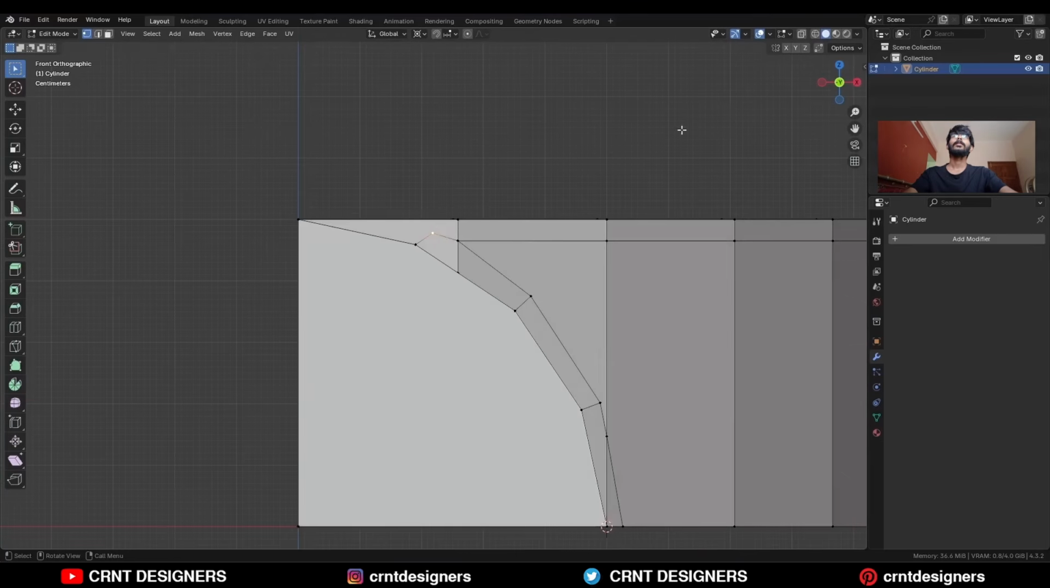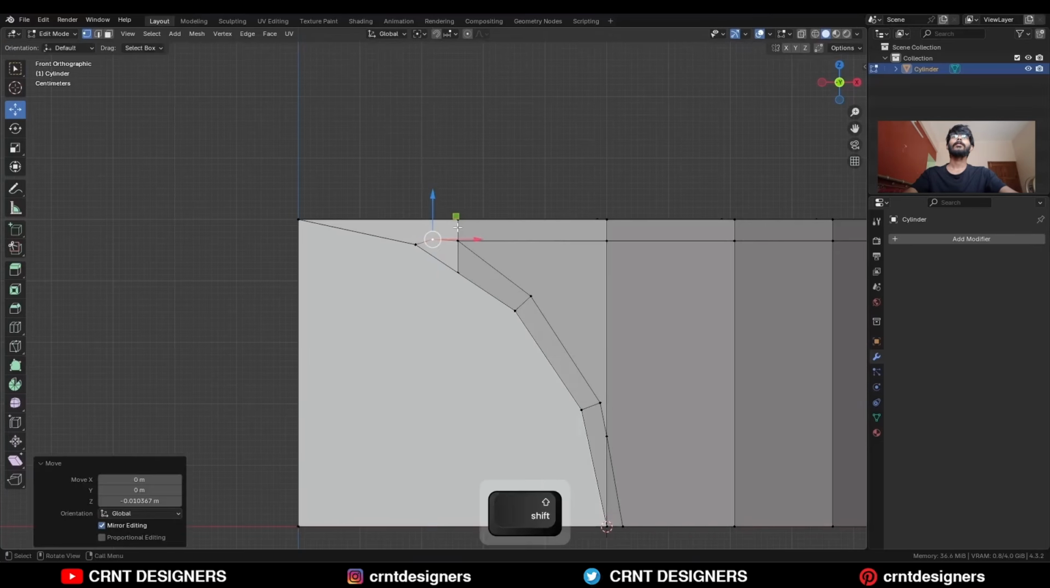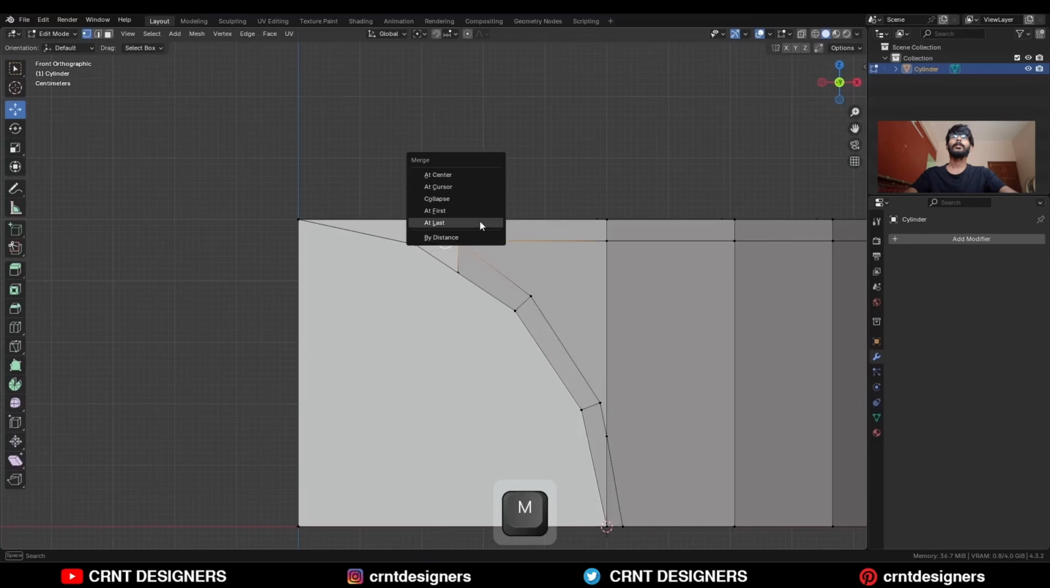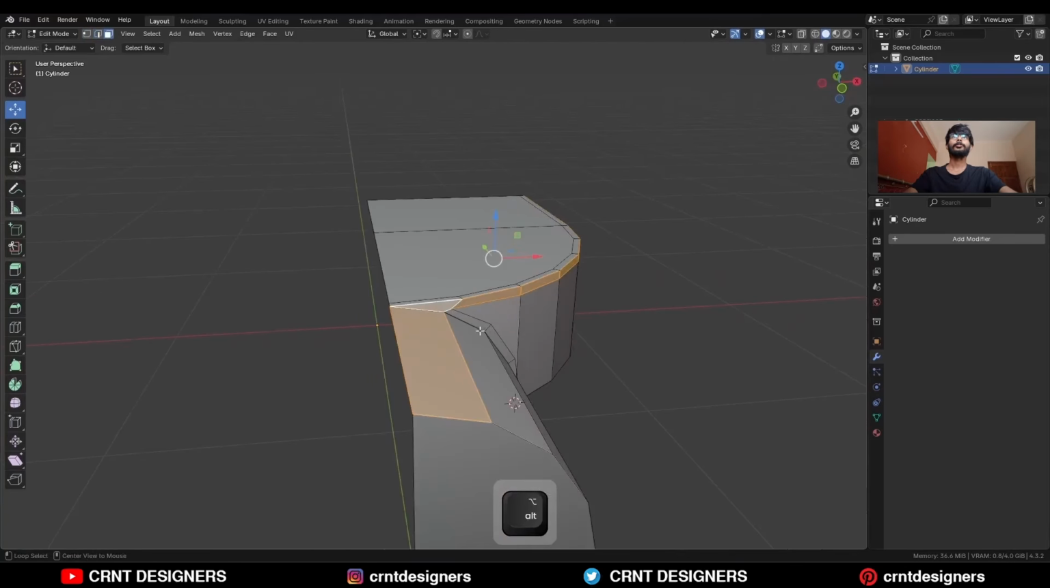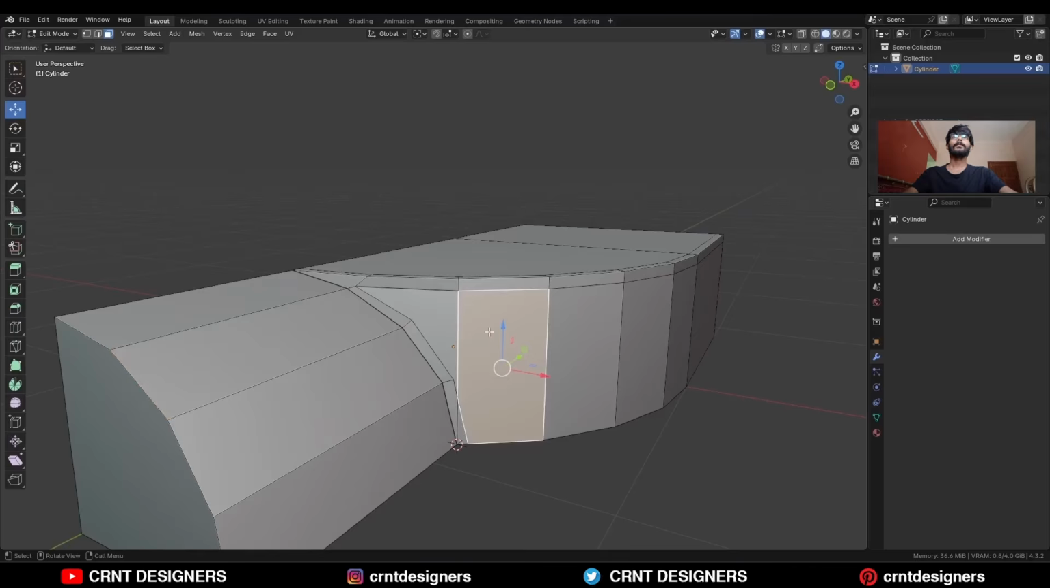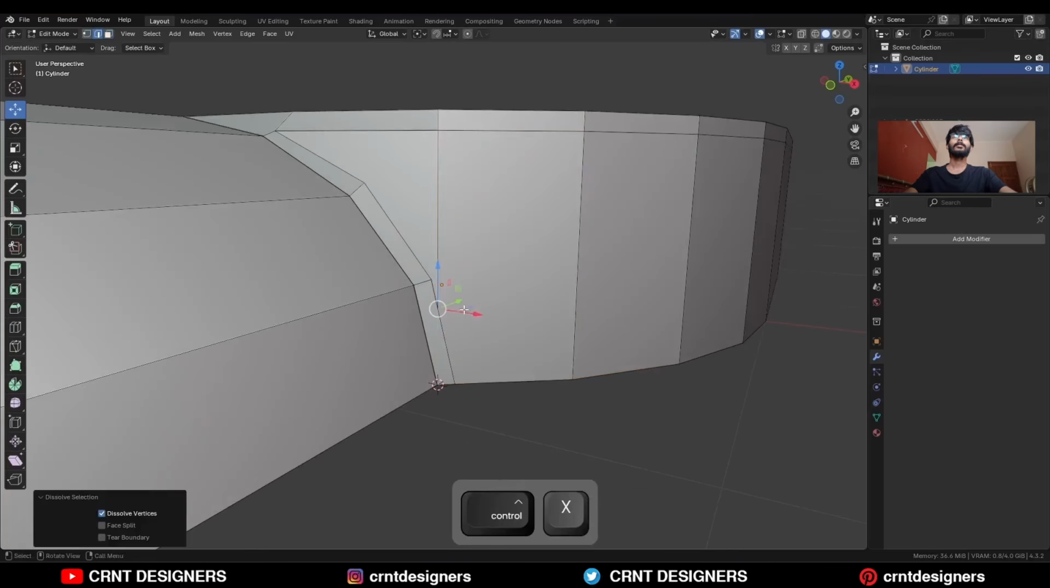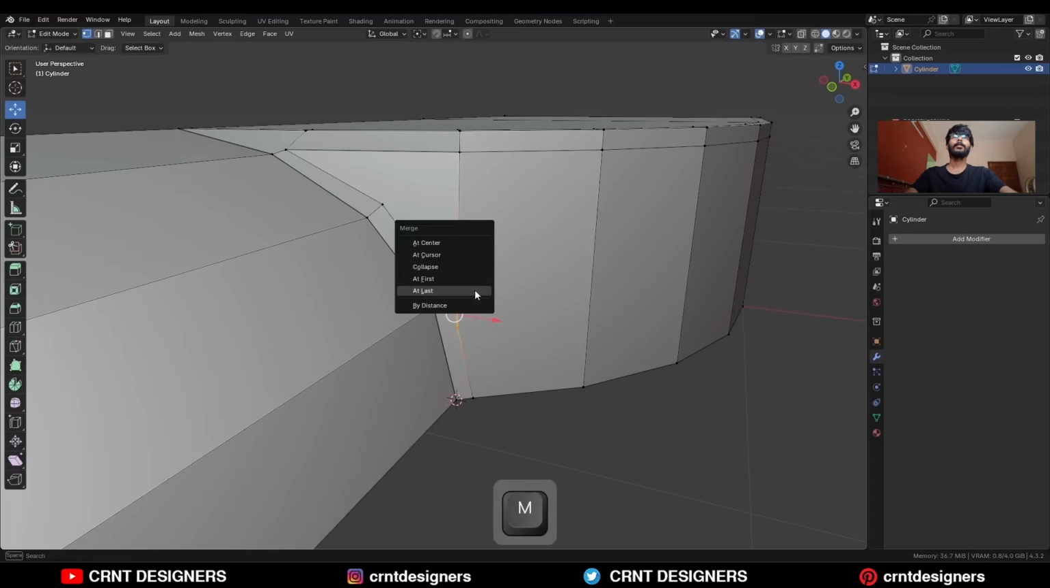Then select this vertex and move it along the z-axis. Then select these vertices and merge at last. And then dissolve this edge. You will get this kind of loop structure. Dissolve this edge. Select these vertices and merge at last.